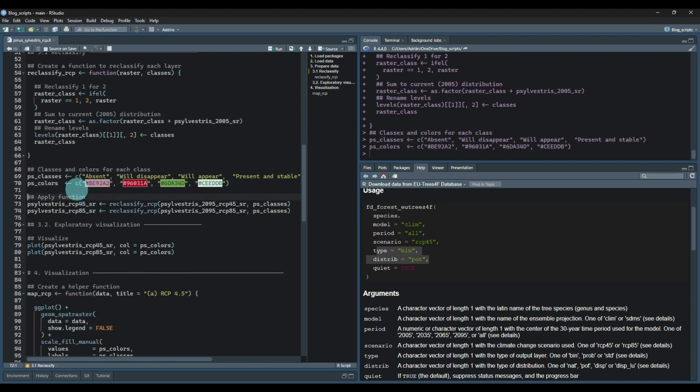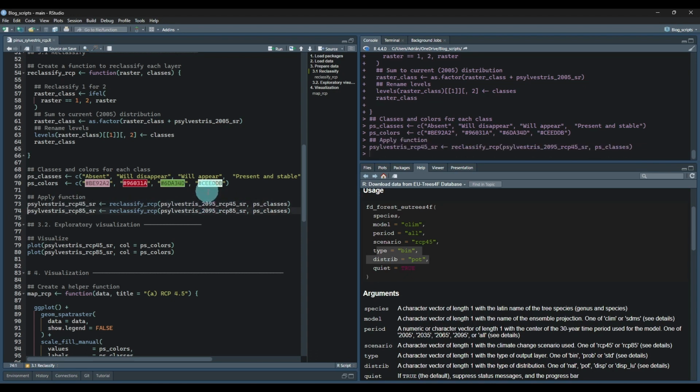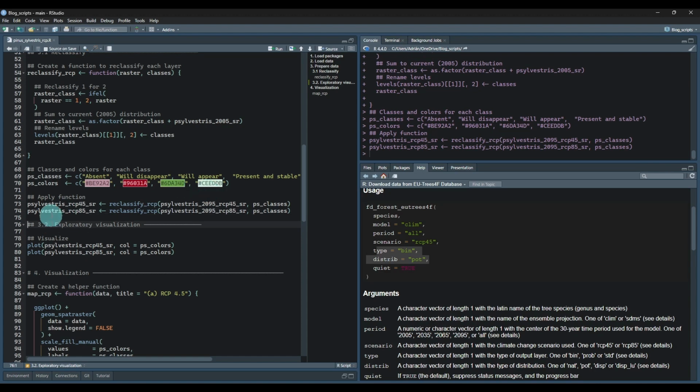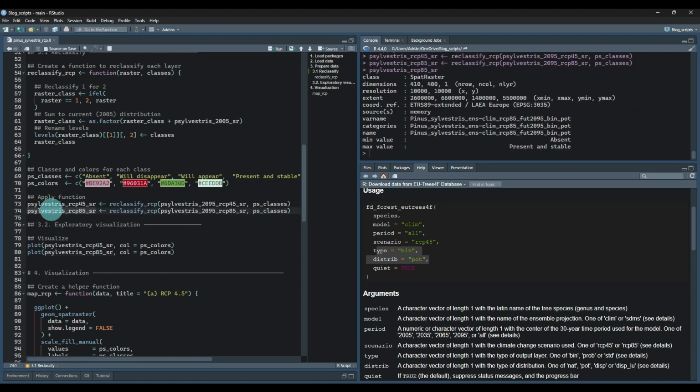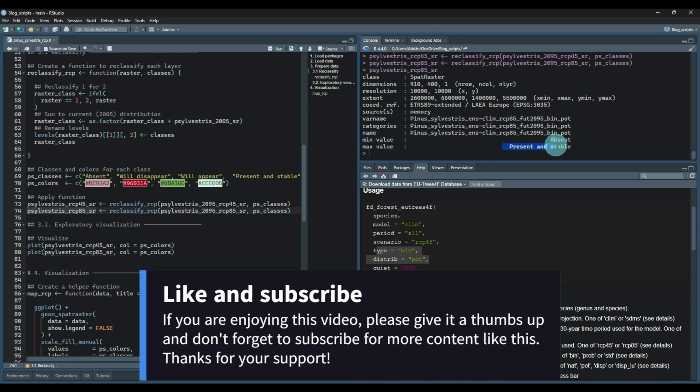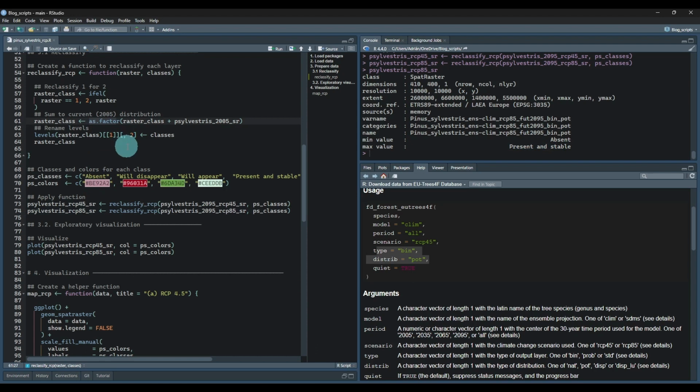I will create these 2 vectors with the classes and the colors that I will use for the classes, and I will apply the function to both these layers, the ones from the climate change scenarios, not to the one of the 2005. So I execute this and I execute this. Now if I print this one, for instance, in the console, you see that the minimum value, instead of being 0, is absent, and the maximum value is present and stable, because we converted it to a categorical raster and we renamed the classes so they are not numbers anymore.